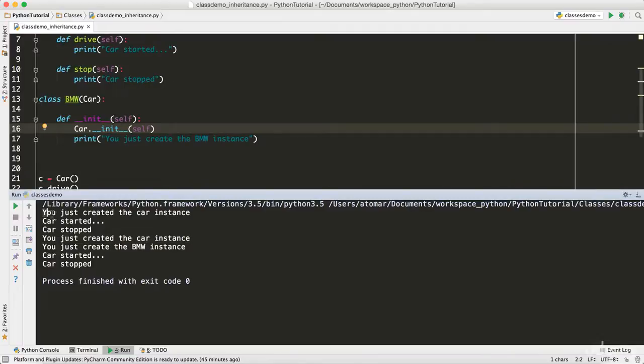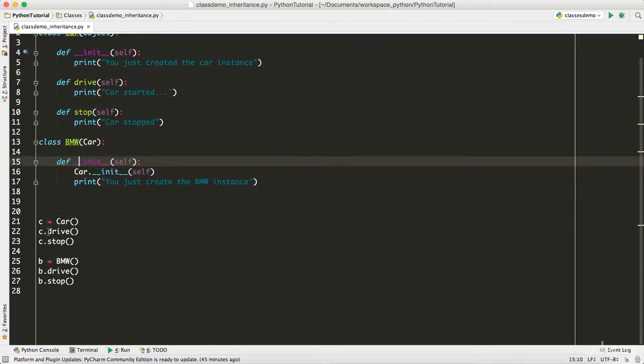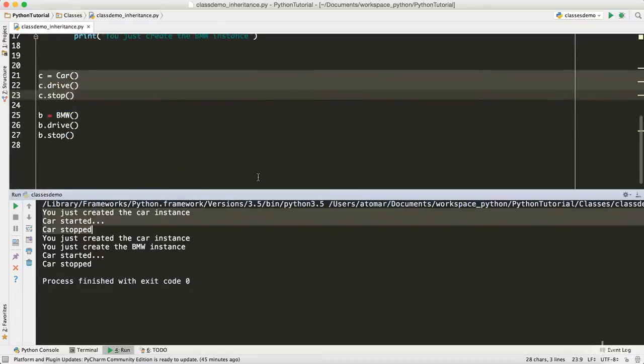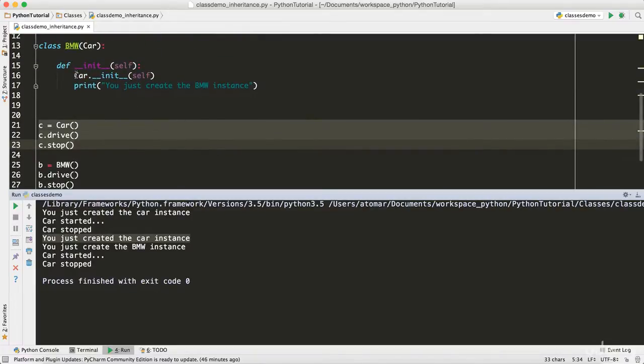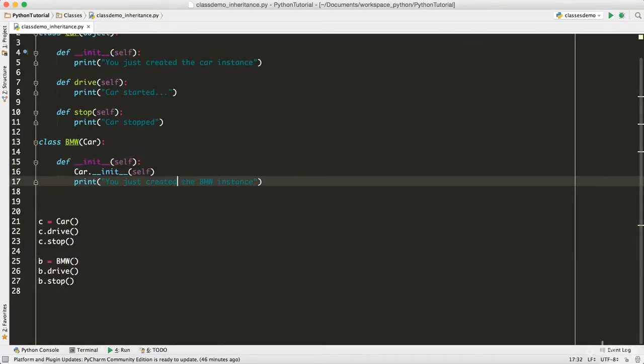So these first three lines are coming from lines number 21 to 23, and then the next three lines are doing this. So you just created the car instance. This is coming from line number 25 because it is first calling the init method of the car class, and then it's printing out whatever lies inside it. Then it's printing out you just created the BMW instance, there's a typo, and then car started, car stopped. Sounds good, right?